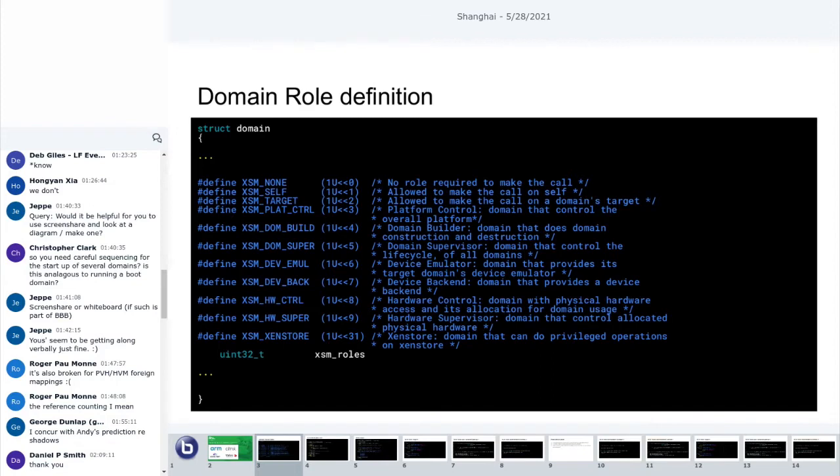So as far as the role definitions go inside the kernel or inside the hypervisor, this is within the struct domain. These are the roles that I've talked about in the presentation for those that have seen it. Just to roll through them, there are the implicit ones, which are none, self, and target. And then there are the explicit roles: platform control, domain builder, domain supervisor, device simulation, device backend, hardware control, hardware supervisor, and then XenStore.